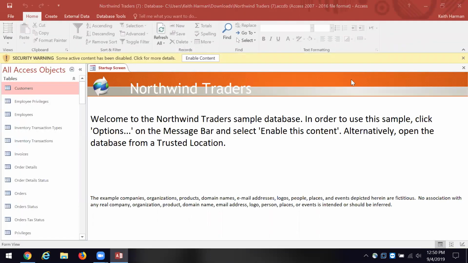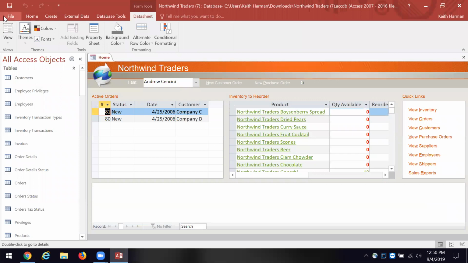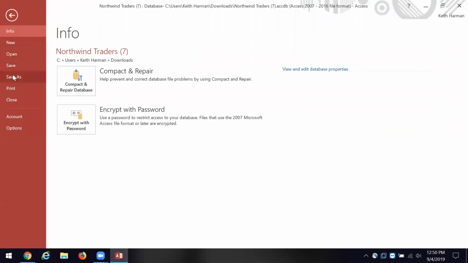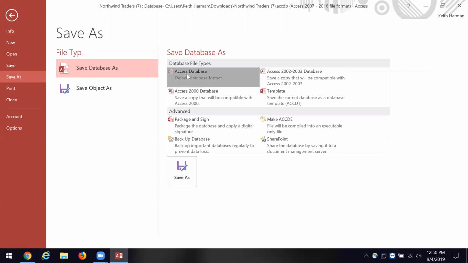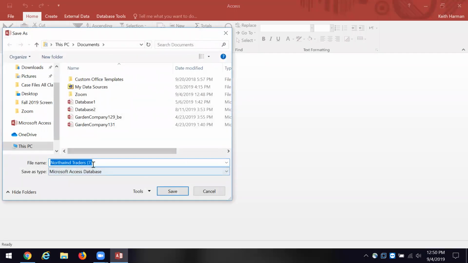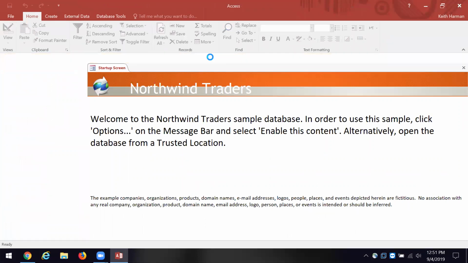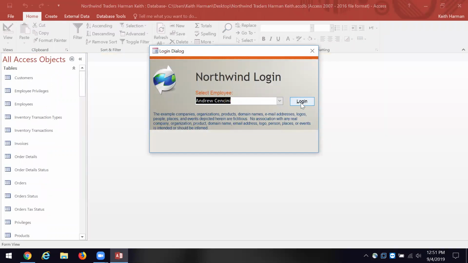Okay. I'm going to enable the content, and I'm going to save the file as an Access database. I'm going to call it Northwind Traders, Armin Keith. Okay. And I'll put it on the desktop, and there it is. So I'll enable the content again, and I'll do the login business.